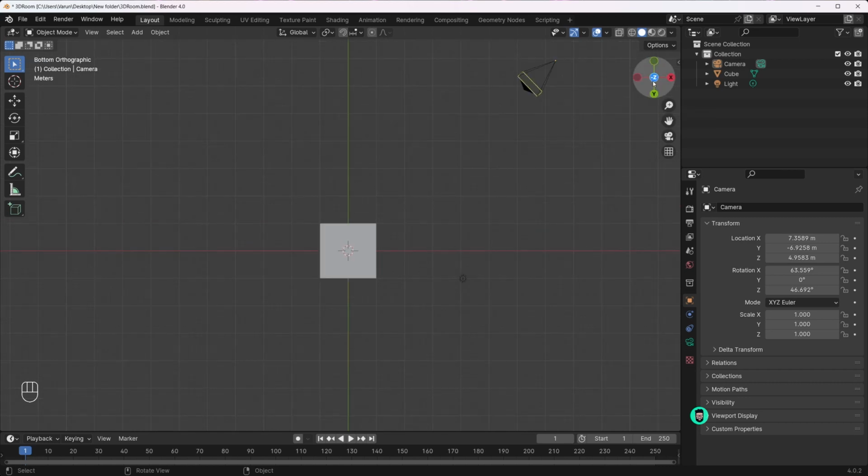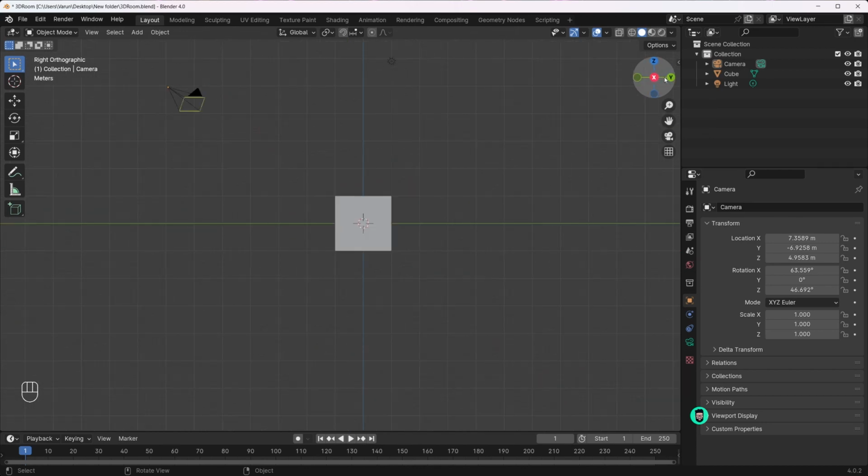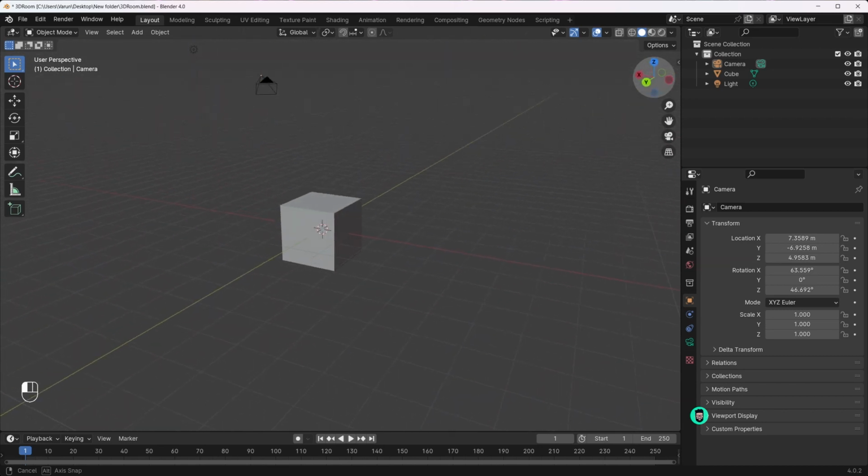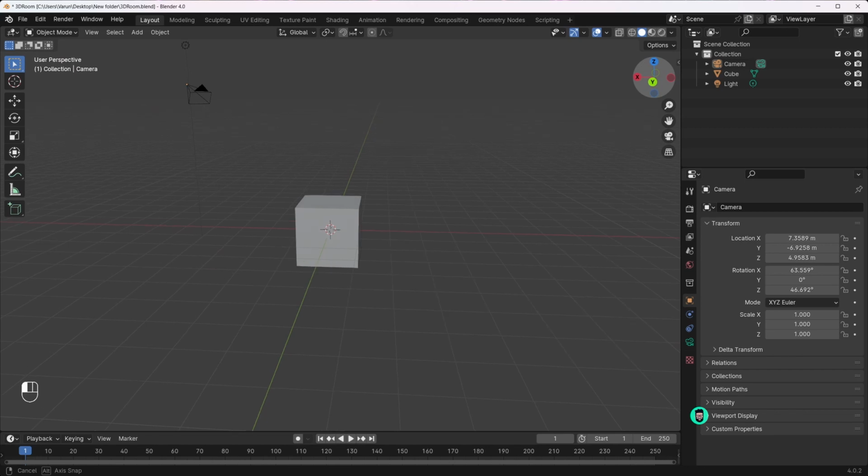So just click on Z, X or Y to move to different views. You can always click and hold and drag these to go out of the orthographic view mode. There are shortcuts to it, so as we go and create the scene, we will see the shortcuts as well.